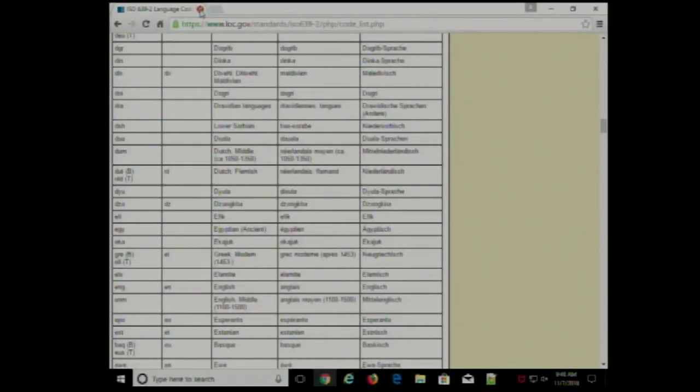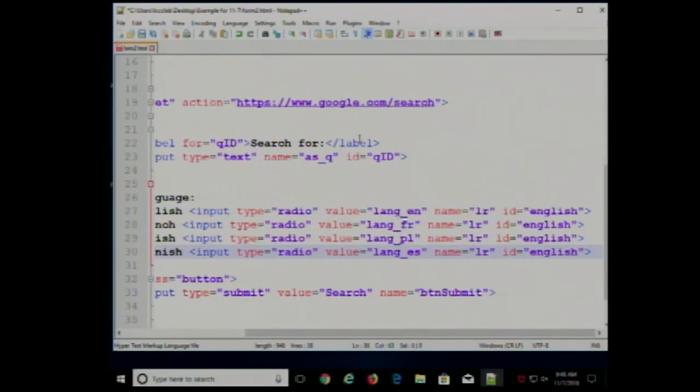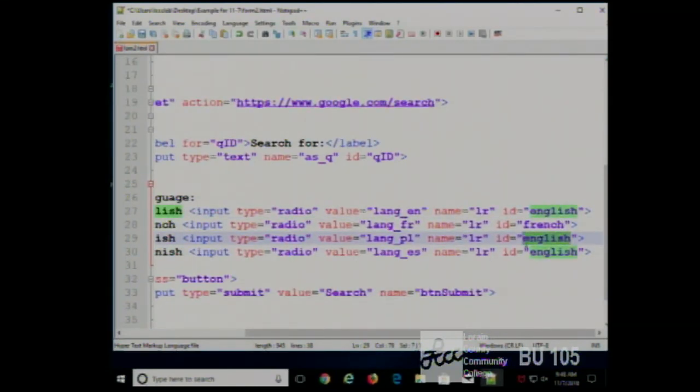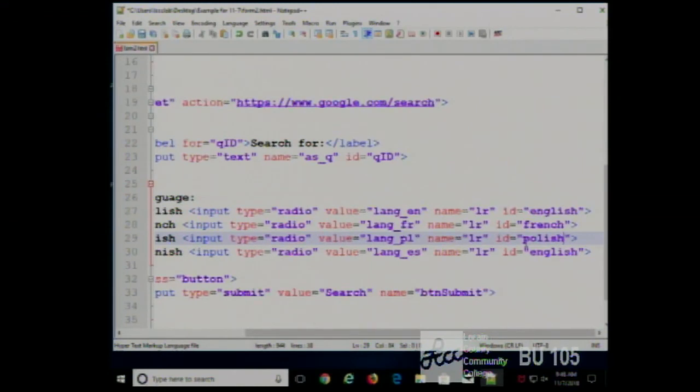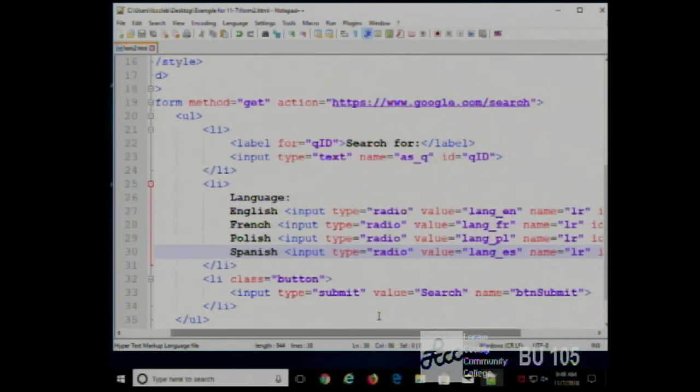I just did a Google search and just noticed what it said up on the thing. So notice that they all are going to have the same name. That's what makes them act as radio buttons. They all are going to have a different ID because when I eventually put the label in, I need the ID. So I'm going to not have the label in for these to start, and we'll view the way the page looks.